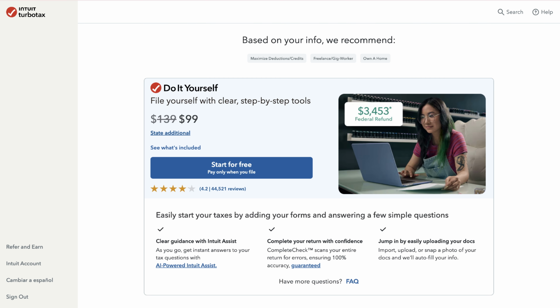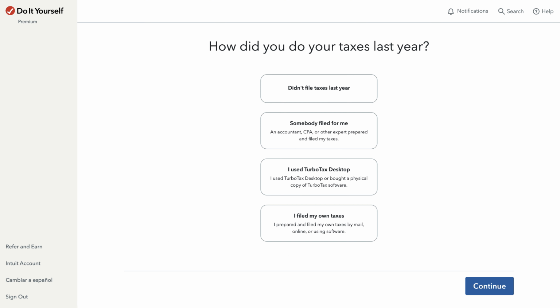On this window, you want to tap on Start for Free button. And for your information, no, you do not have to pay $139 or $99 to sign up for TurboTax account. And there you go. From this point, you will have to enter your information that was needed to file the taxes. You can just follow the instruction and TurboTax will have you do your taxes.